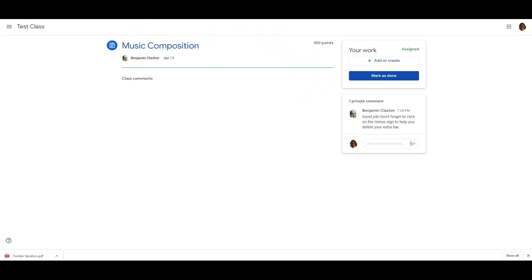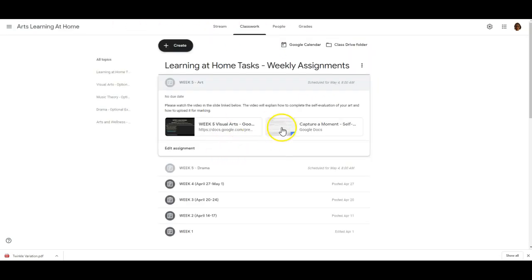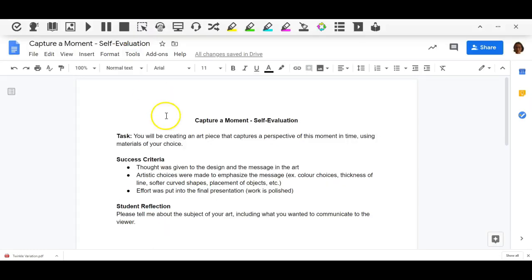Once you've clicked into your assignment, which you've likely just done by clicking right here, you'll see the sheet for this week. Your task, you'll be creating an art piece that captures a perspective of this moment in time using materials of your choice. Well, the majority of you have already done this. So really, it's just about completing this sheet and handing your work in formally.